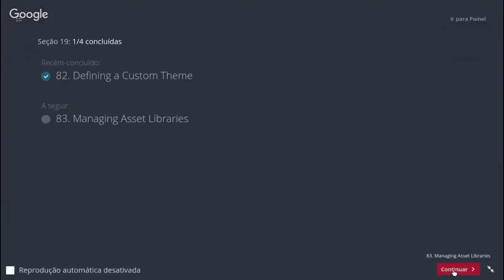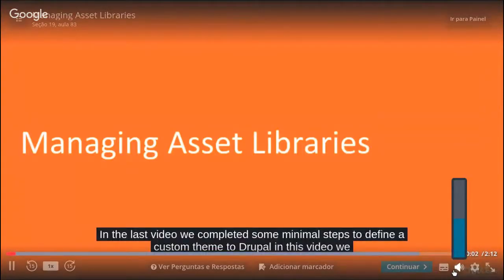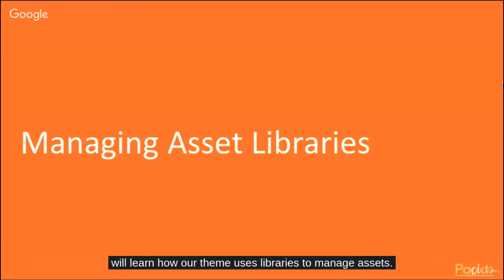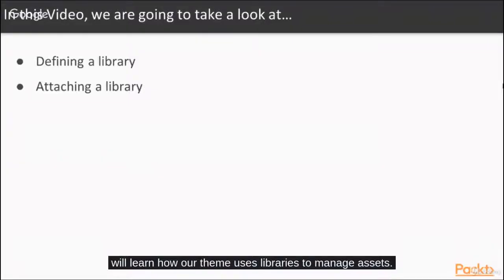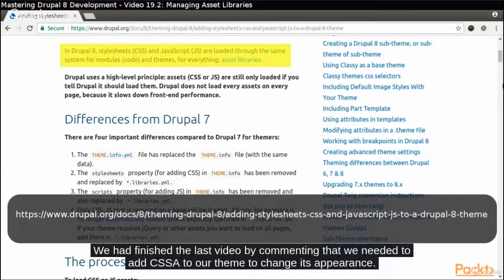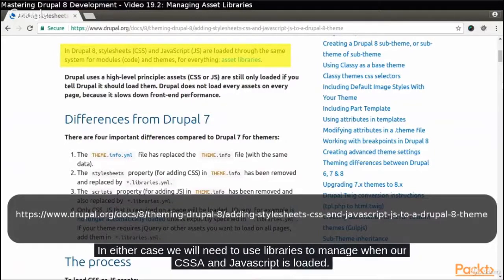In the last video, we completed some minimal steps to define a custom theme. In this video, we will learn how our theme uses libraries to manage assets. We will look at defining a library and attaching a library. We ended the last video by commenting that we needed to add CSS to our theme to change its appearance. We might also want to add JavaScript to our theme to change its behavior. In either case, we will need to use libraries to manage when our CSS and JavaScript is loaded.